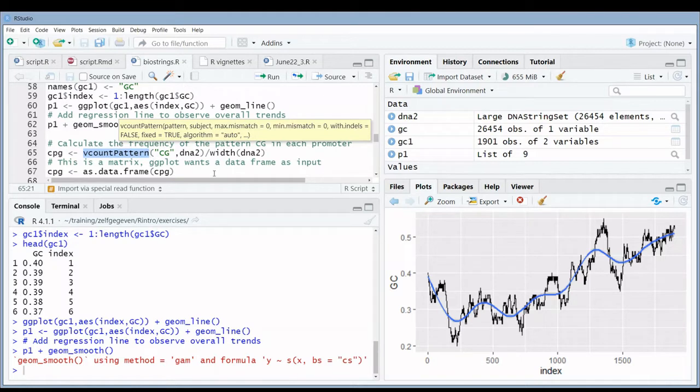It works more or less the same. You have to tell it which string set you want to work on. You have to tell it the pattern that you want to search. It will calculate the count, the total number of occurrences of CG in the promoter of each of the genes. And then you divide that by the total length of each promoter to transform this count into a frequency.